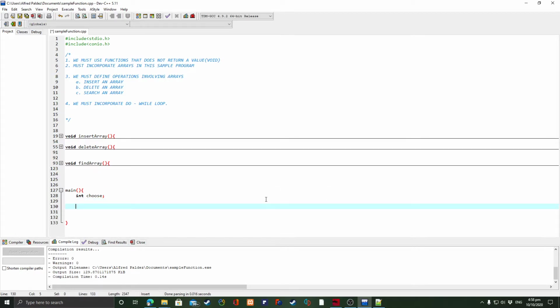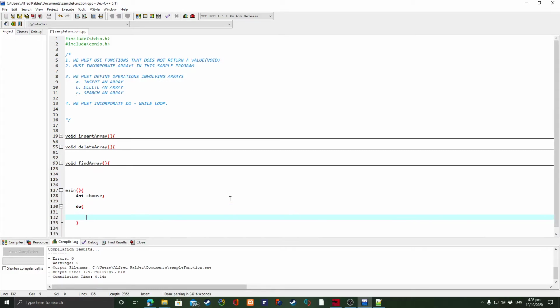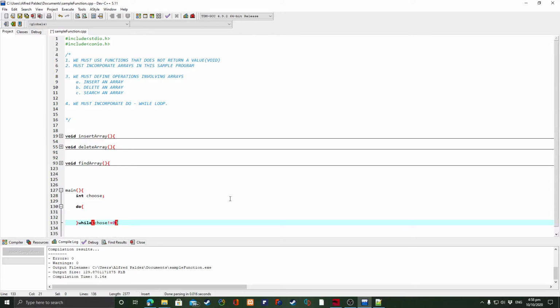And then, we need to declare the do-while loop. So, do, and then while choose is not equal to 0.